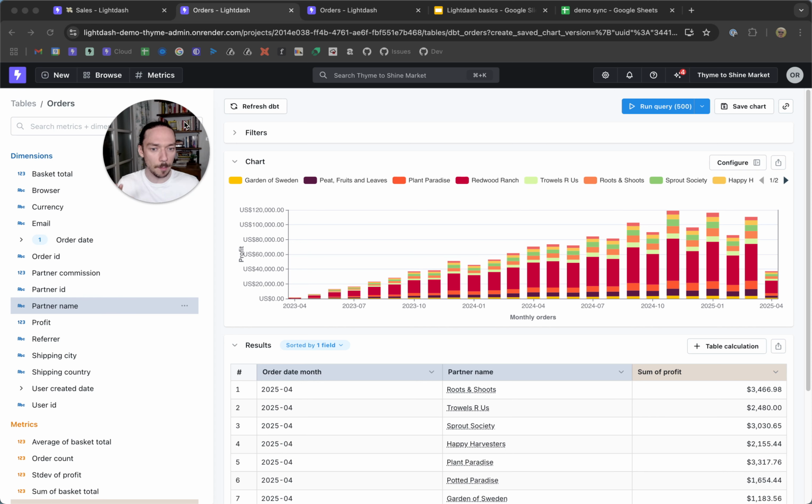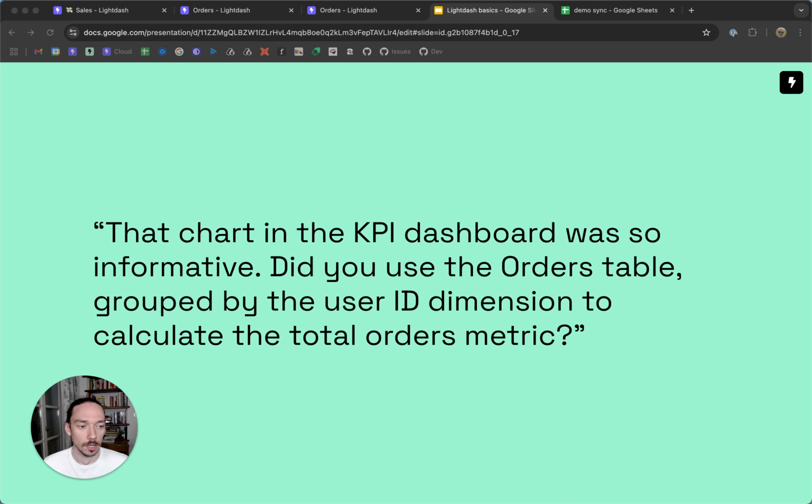So we'll just take a step back here before we dive in and discuss some Lightdash terminology. I've already mentioned dimensions and metrics a lot. Let's clear up exactly what I mean by that. So the sentence: that chart in the KPI dashboard was so informative. Did you use the orders table grouped by the user ID dimension to calculate the total orders metric? It might not make a lot of sense right now, so let's break it down.